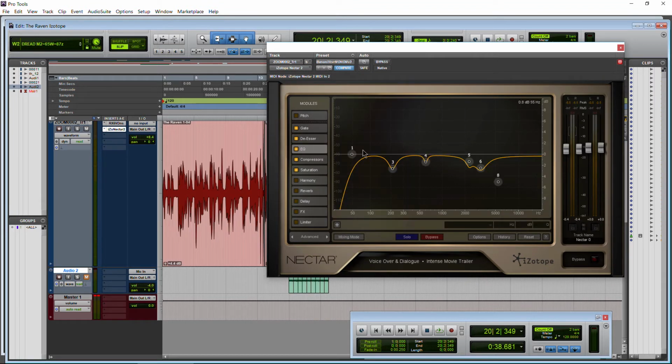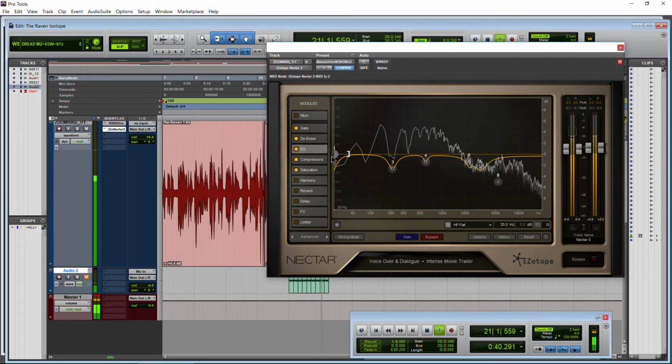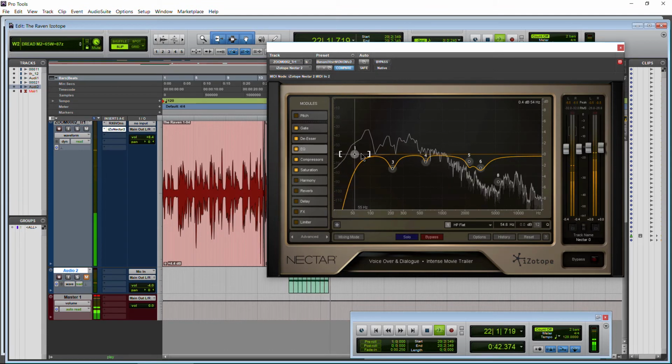Now, I already have an EQ on here. I'm pulling out some of that low end there again with our flat high pass there.